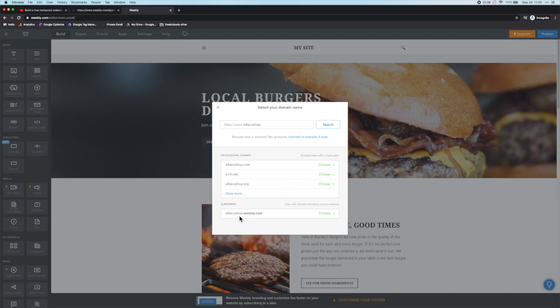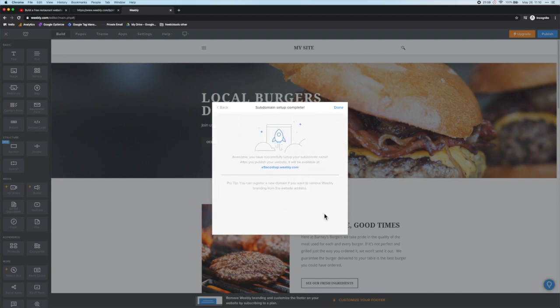So it's a1tacoshop.weebly.com. Obviously, at some point in the future, if you were doing a real restaurant, you probably wouldn't want to have Weebly in the website name. But for the purpose, if you just want to get started for free and see how it goes, you can certainly do that. So let's go ahead and choose that to get started. And we have now successfully done a1tacoshop.weebly.com.